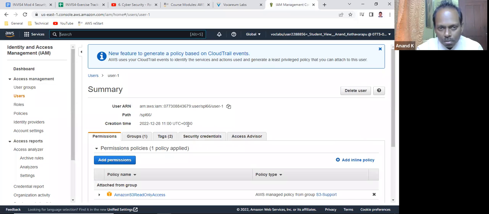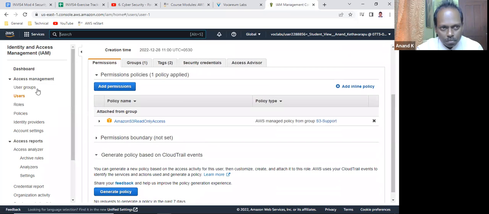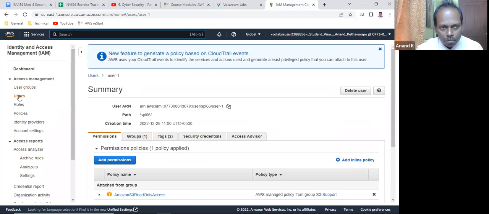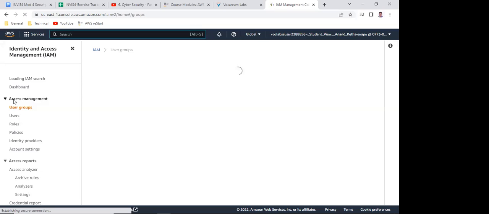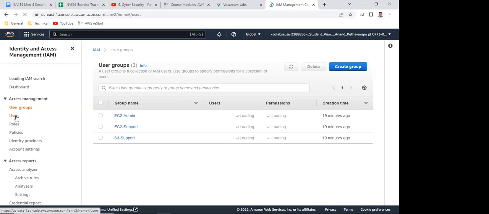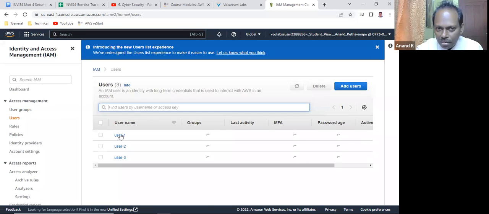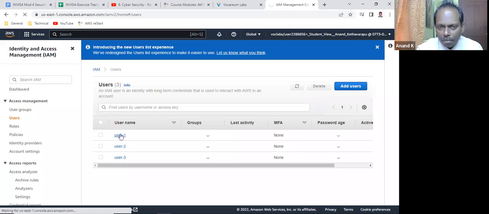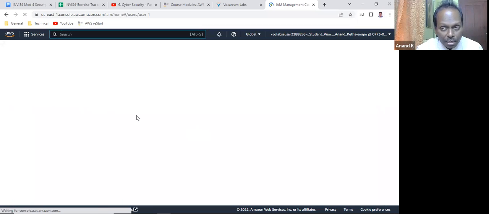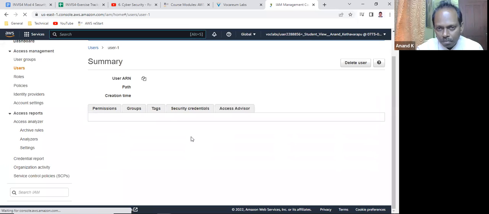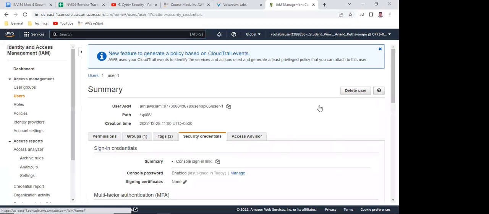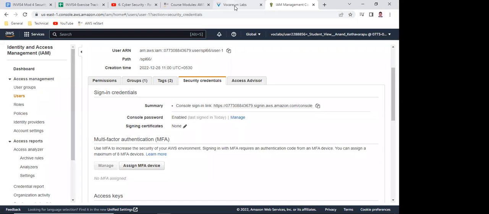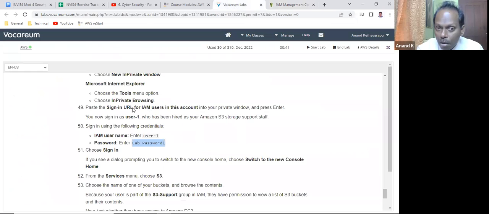Not this, not this. Security credentials, sir. Just a second, I forgot. In that users only. In user 1, click any of the users, no problem. That security credentials will be there. You can see this console sign-in link. Yes, sir, this particular one. Okay. So now you have signed in.